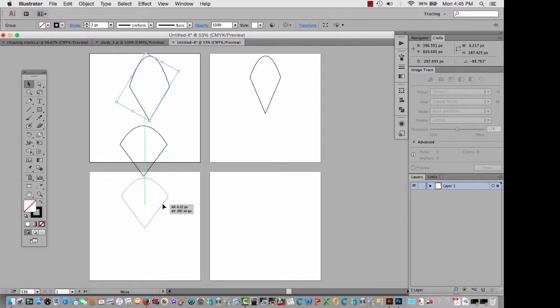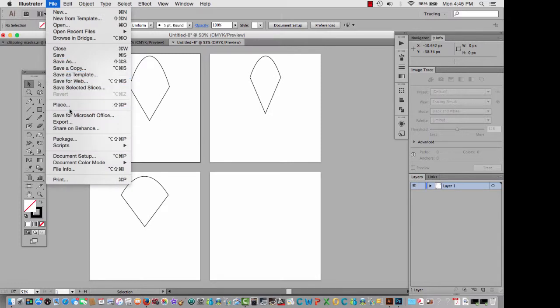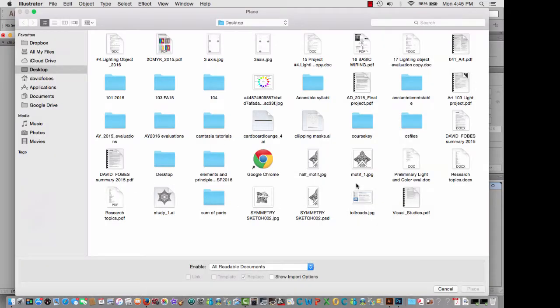You don't have to be exactly on center. There we go. All right. This guy needs to be moved over a little bit. There we go. Okay, now let's bring in the motif. So we're going to go File, Place, pick up that motif, and go Place.